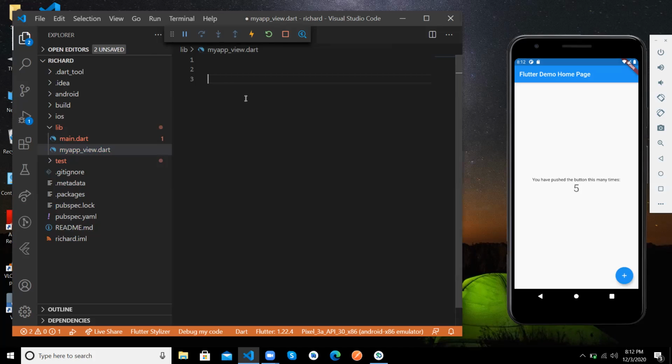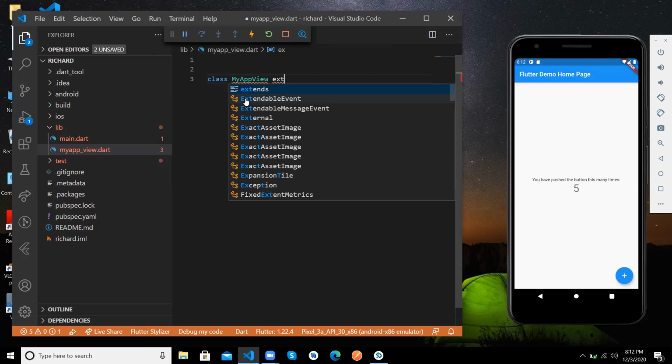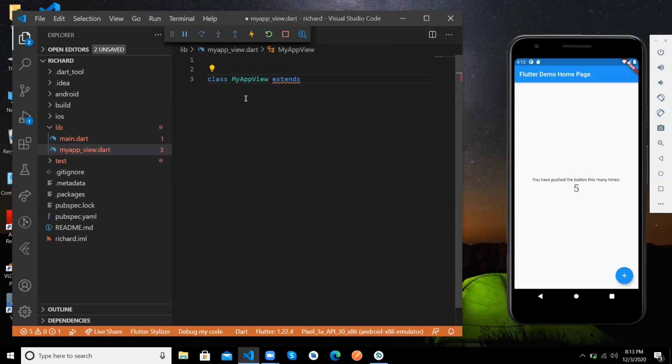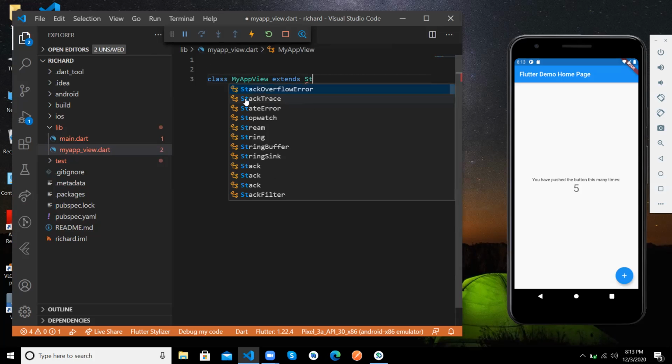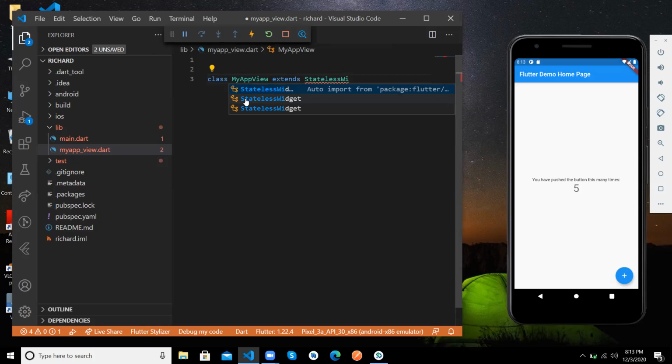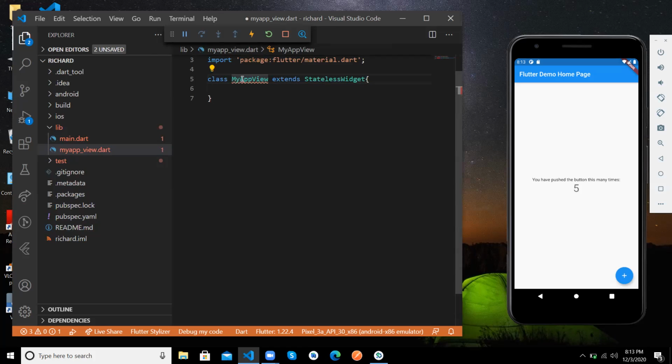So I'm going to create a class called my app view. And as we learned, we need to extend the class from stateless, and this is going to be stateless widget. Of course, once you extend the stateless widget, you need to override some class, and this is what you need to know. So far, we have been writing this code here.